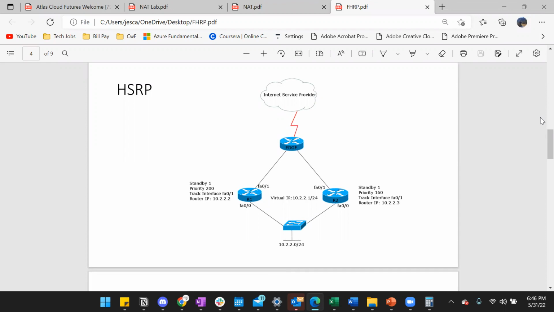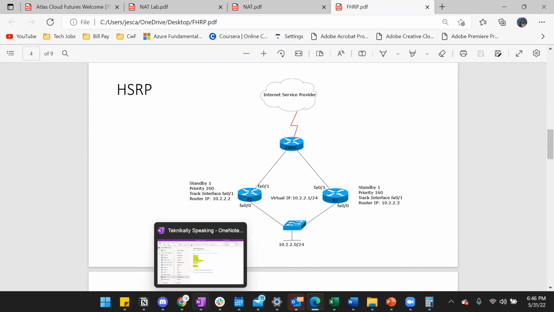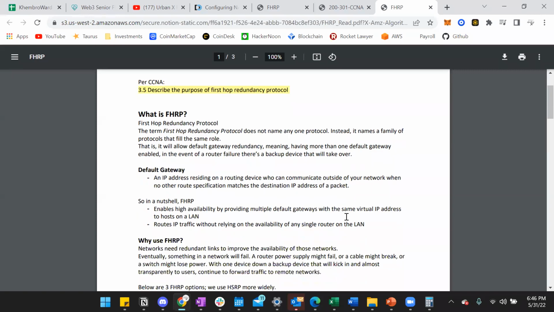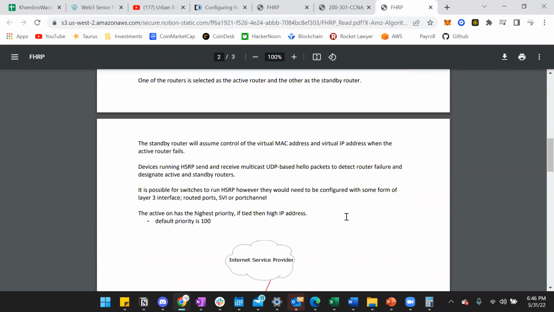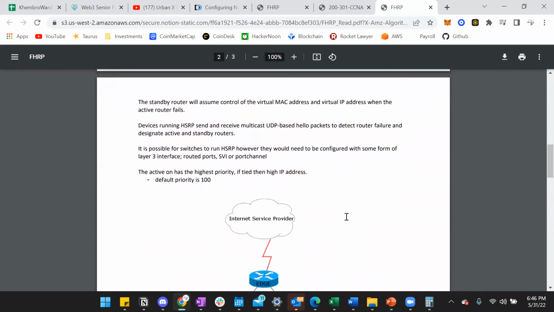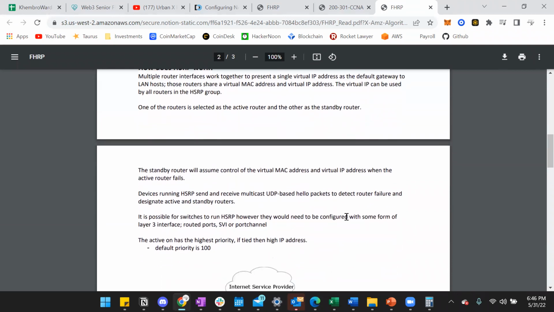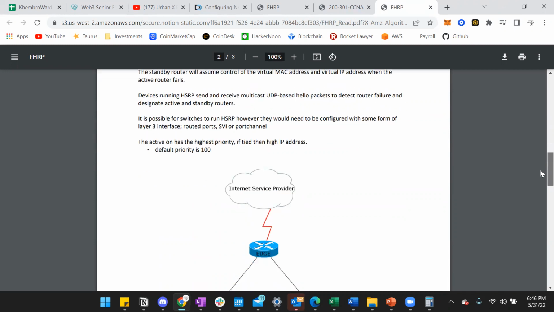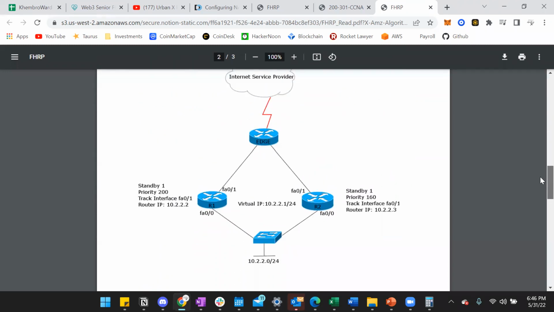Let me take a look at our notes here, because I don't remember off the top of my head. The way that HSRP works is, yes, they do share a virtual MAC address and a virtual IP address, and the virtual IP address is used by those routers. Now, the standby router will assume control of the virtual MAC address and the virtual IP address when the active router fails.